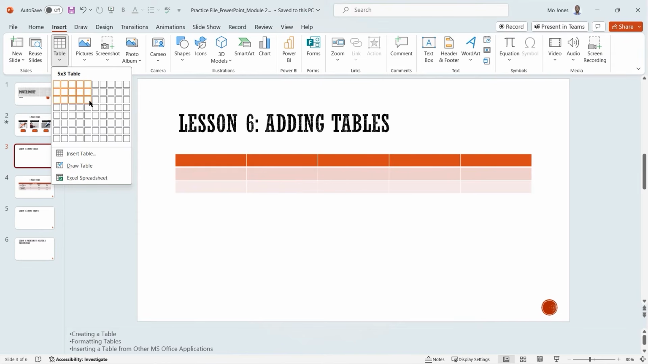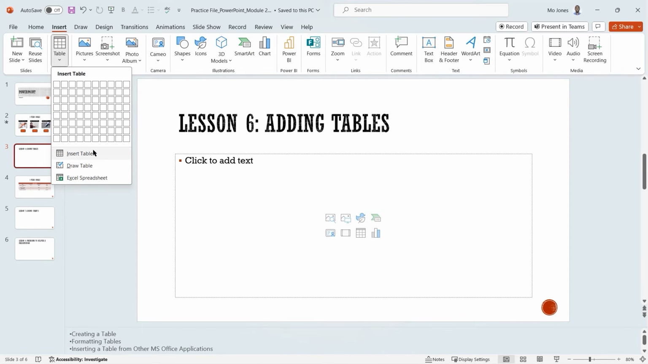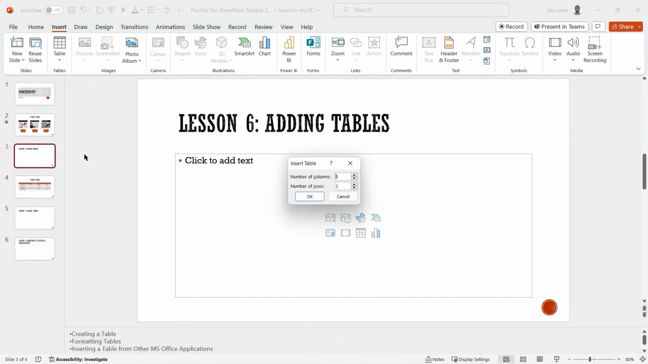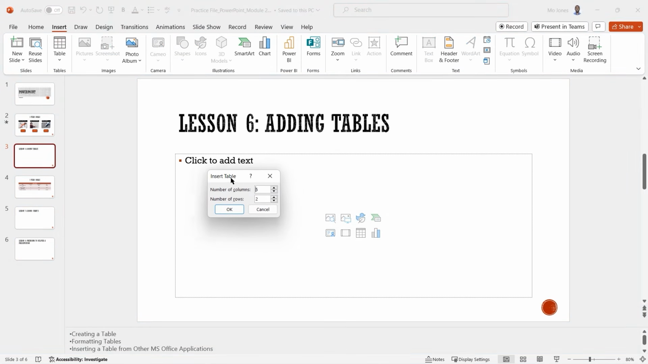As you can see, if I want a 4x4 table, my slide is already showing what that table will look like. That's probably the simplest way to do that. I can also insert a table. If I click on insert a table, it basically asks me how many columns and how many rows I would like. So I can say 4 by 4. I'm going to go ahead and hit cancel here.